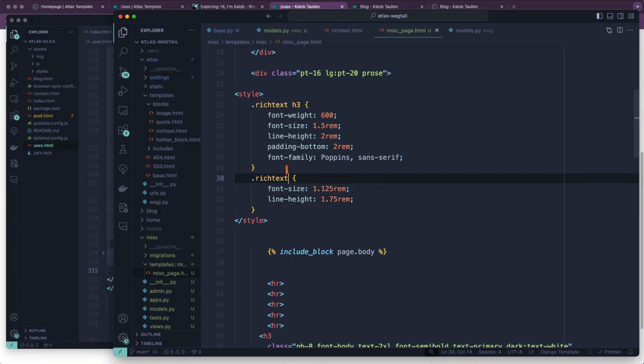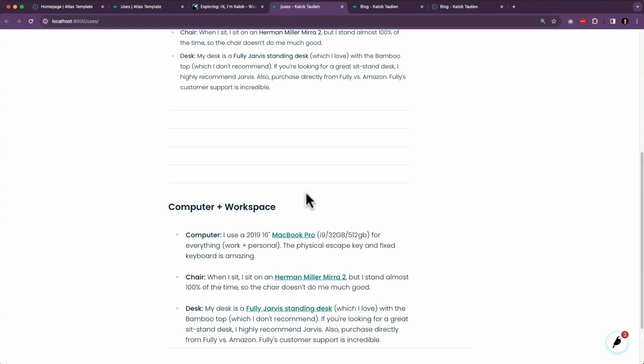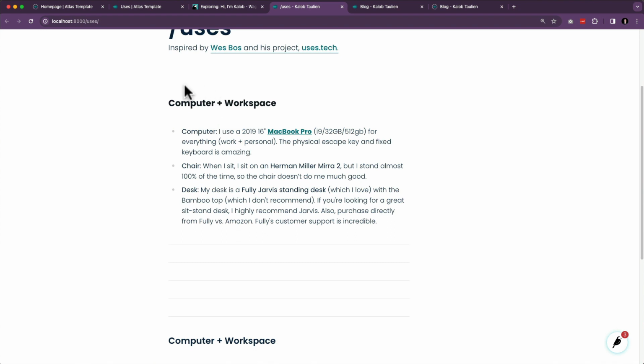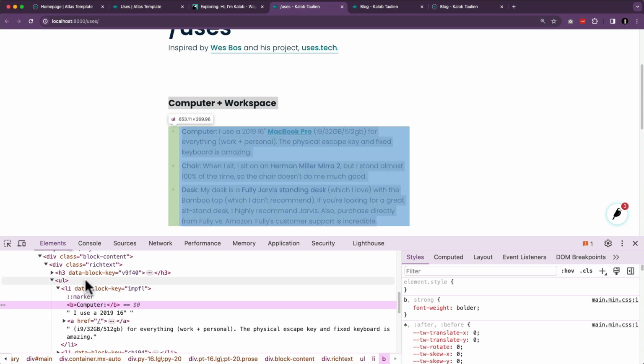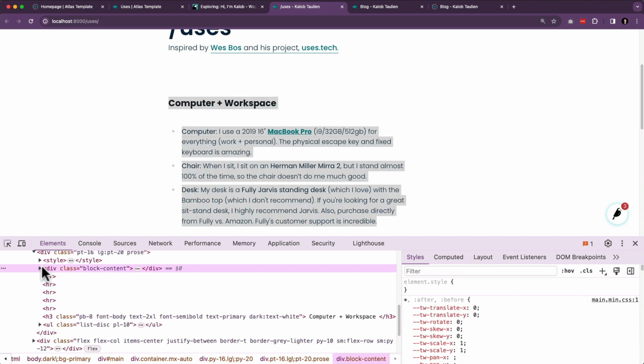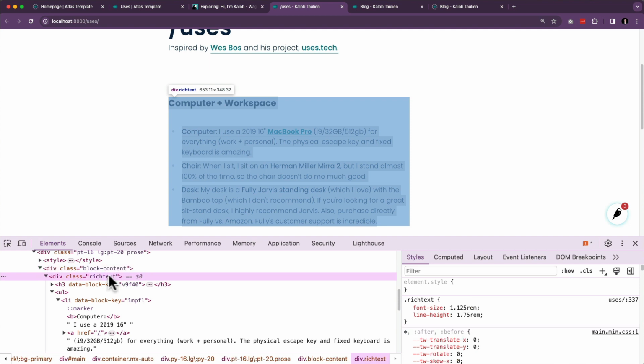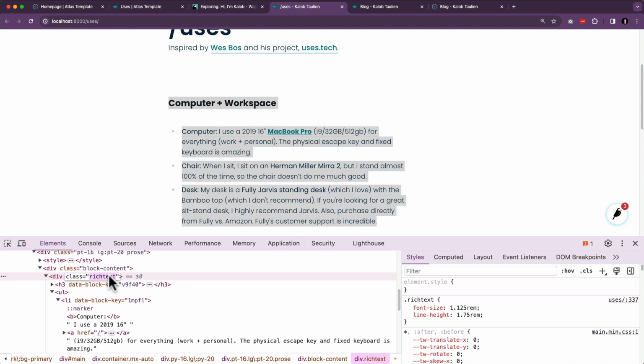Oh, maybe it's because it's targeting a paragraph and not the whole thing. There we go. Should be targeting the whole thing. And this will only affect your rich text area, right? So if I right click in here, inspect, I have my block content. This is where all my stream field stuff is going to go, and one of them is the rich text field. I can tell because it has the class of rich text. We wrote that in an earlier class. So if you want to style things like that in Wagtail, you absolutely can.